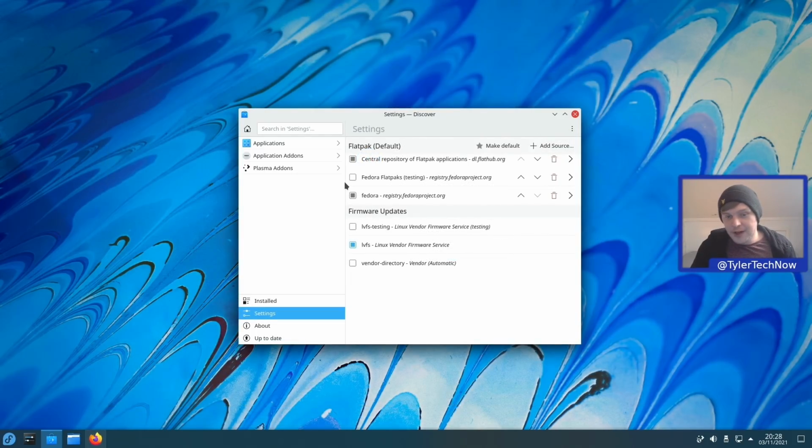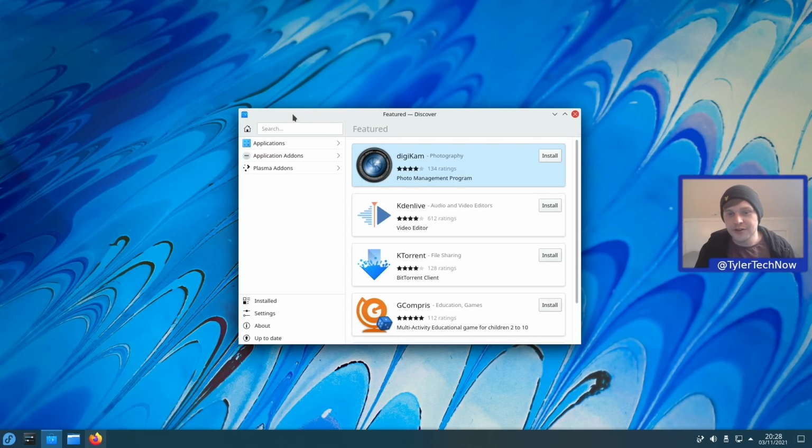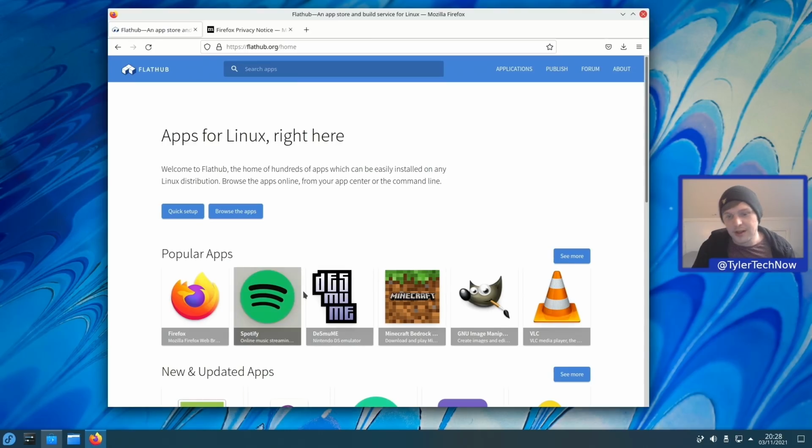So now that we've enabled Flathub, if we go into the settings of Discover, we can see that we have Flathub here ready to go. We're going to use a couple of different ways to install applications. You can now see that the featured list has been populated with applications pulled from Flathub's repository. So we can very simply install them this way, or we could also go to the Flathub website, browse through there, and install them that way too.